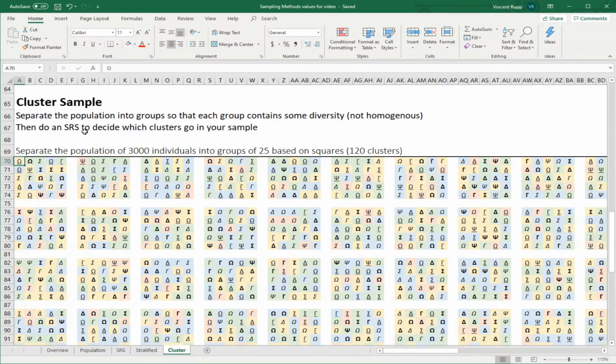In a cluster sample, we're also going to separate the population into groups, but each group we want to contain diversity. We do not want them to be homogeneous. In our stratified sample, we wanted all the groups to be all reds or all sigmas or something like that. But here, I've separated our population of 3,000 individuals into groups of 25 based on just taking squares. So this is one cluster, cluster 1, cluster 2, cluster 3, cluster 4, and so on. And each of these is diverse. They have a mix of letters, styles, and background colors for a total of 120 clusters.